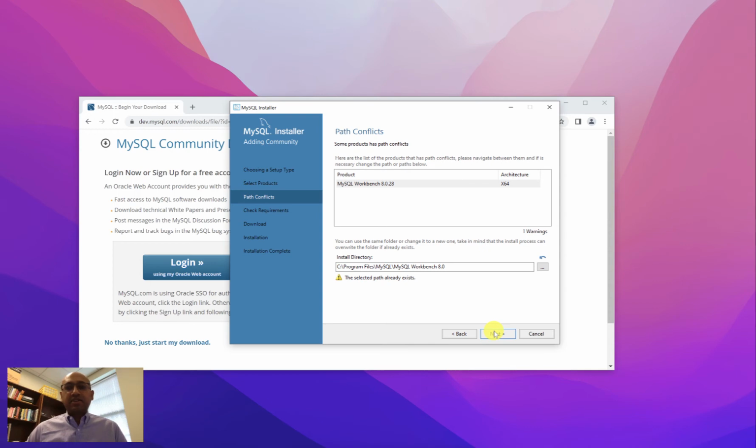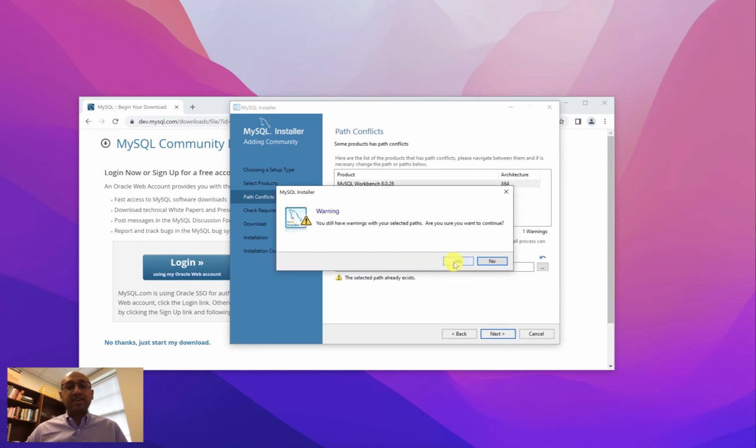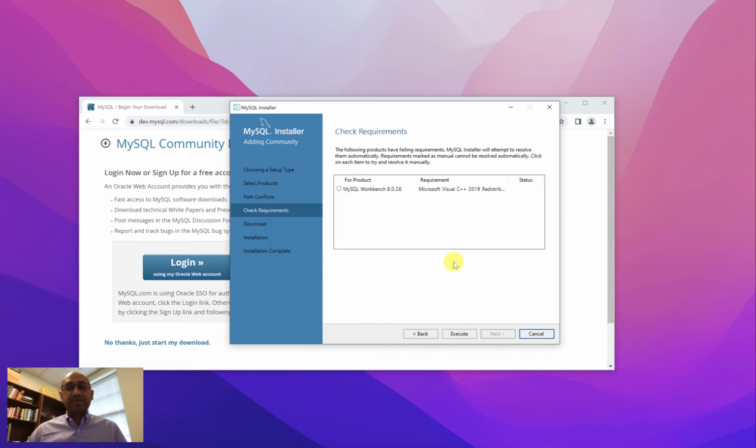In my current configuration, it is indicating that there is a path conflict because there was a previous version of MySQL Workbench version 8. This might not necessarily be the case for your installation. I'm going to go ahead and click on Next and say that I am comfortable resolving the conflict as the system suggests. It also checks requirements of other pieces of software that need to be installed on my computer.